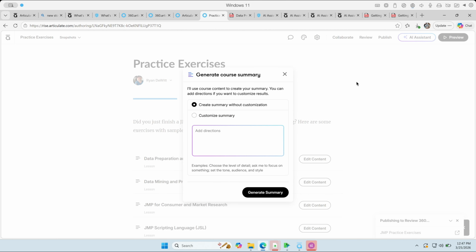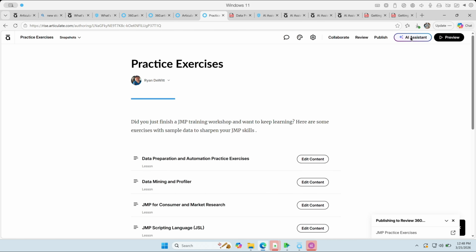This is something that you can do inside of Word or Grammarly or any other app. You can basically get an AI summary, but it's integrated right inside of Rise. So if it's learning content you've already made, it's already been approved, and you're done as a developer, you can add that in here. You can have the course summary if someone wants to read that, which is great for accessibility.